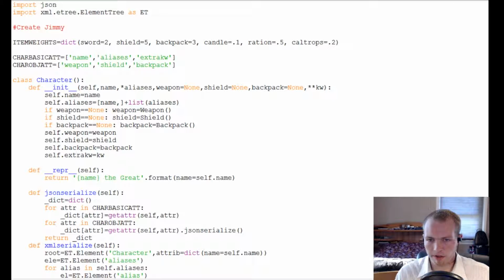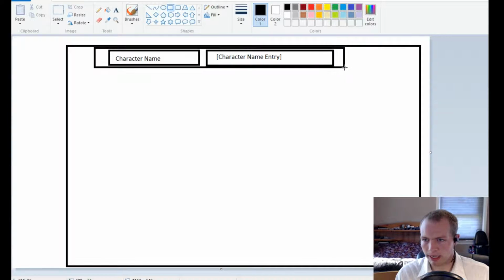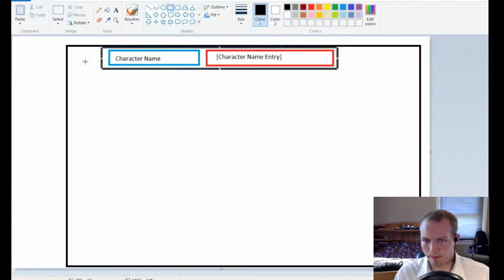So let's hop back over. And for aliases, I think the way we should probably do this, in my personal opinion, is we'll probably end up tossing this in a frame. So actually, let me start color coding this stuff. We'll have black for frames, blues for labels, red for entries. So let us get that next frame that I was talking about.